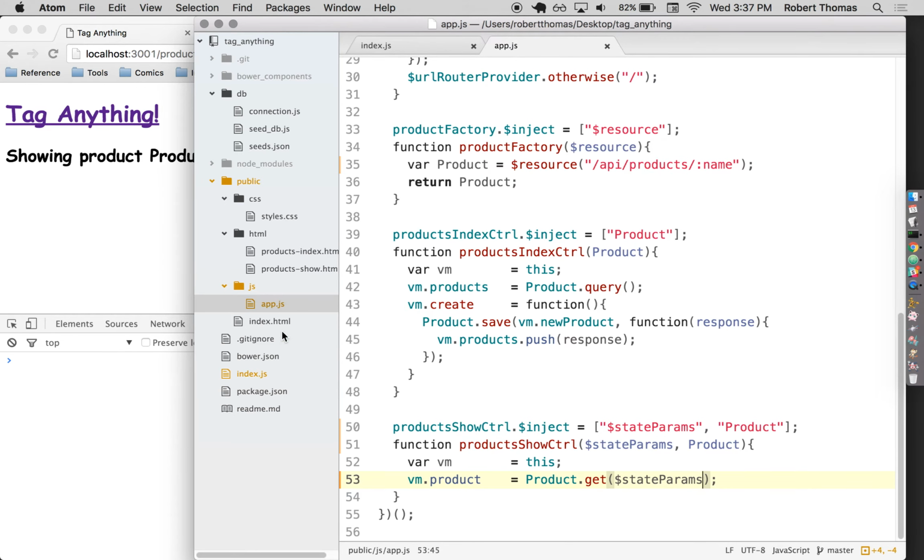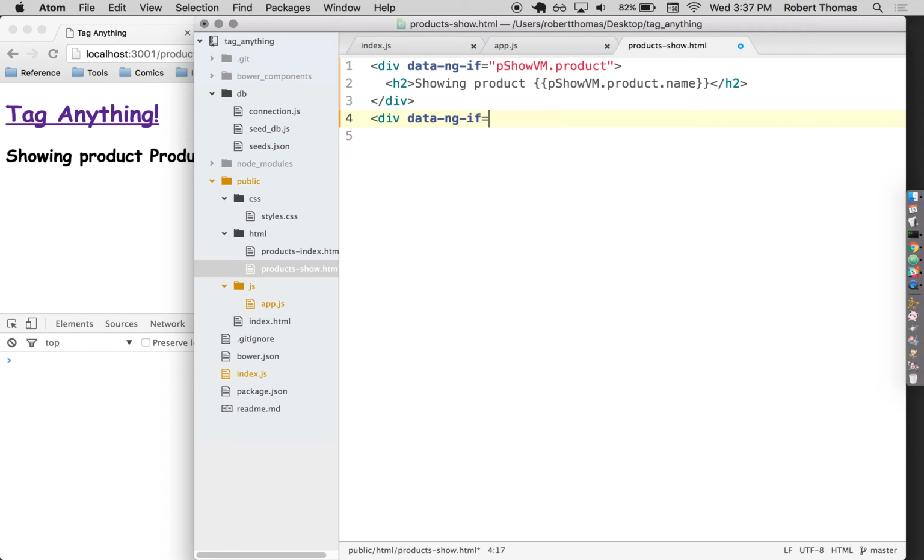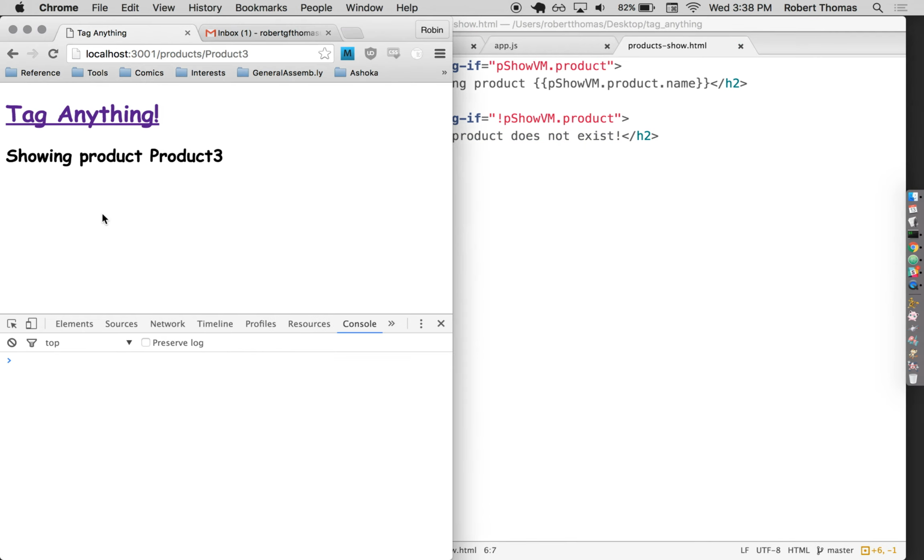So that's pretty good, but it would be nice if this show page did something a little bit different if a product couldn't be found. So let me change this up a little bit. So I'll do div data-ng-if pShowVm.product. So this is going to happen only if a product exists. Then we'll do another one for if the product does not exist. That's what the exclamation mark is for. And if it doesn't exist, I'm going to show this product does not exist. And let's see how that goes.